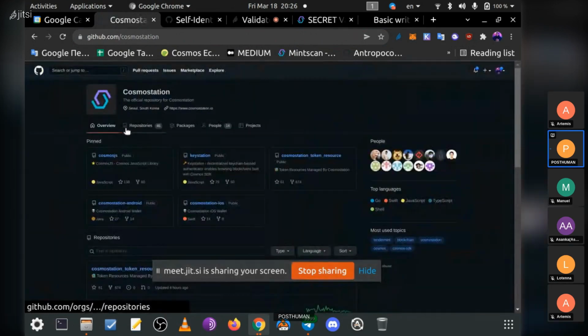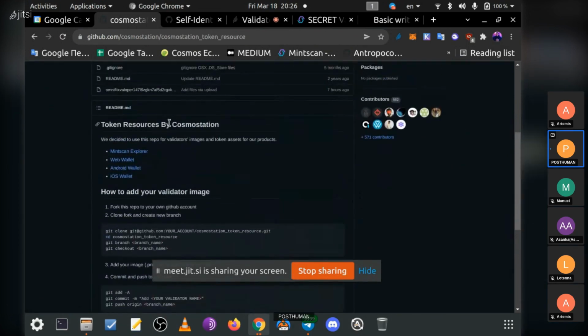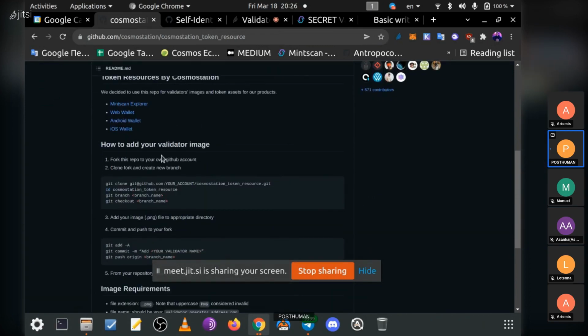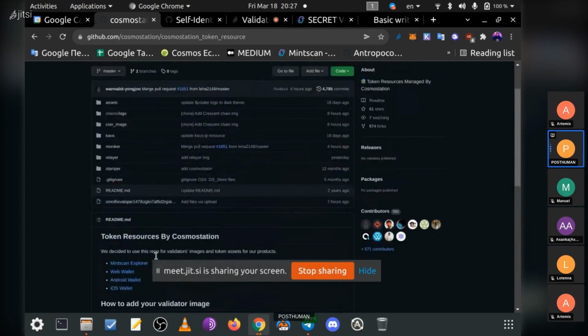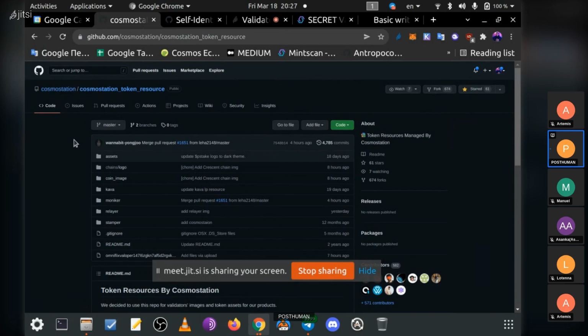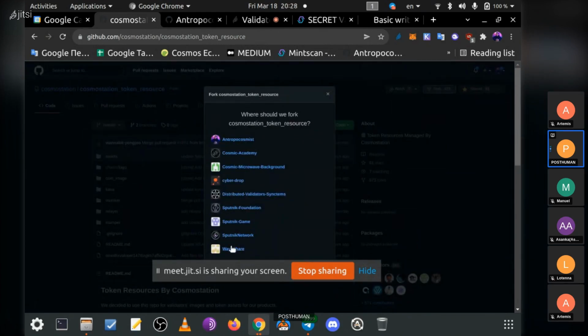Go to GitHub Cosmostation. In GitHub Cosmostation, we have the repository Cosmostation token resource. Here we see a README file at first: how to add your validator image. Very big text. I will show you what it is. At first, how to make a fork of any code on GitHub. Very easy with the button Fork. I can fork it also to other organizations, but now I'm interested in my own.